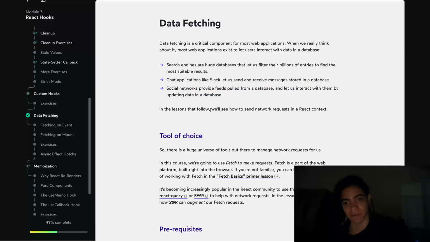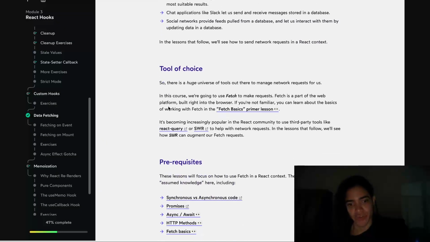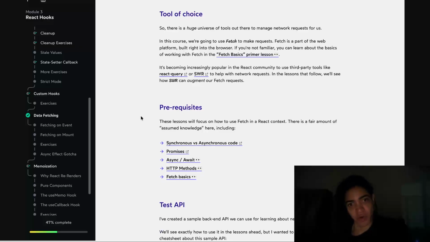In the lessons that follow, we'll see how to send network requests in a React context, right? So there are some prerequisites in order to understand that. It's like, hey, what is the difference between synchronous and asynchronous? What is a promise in JavaScript? What does a promise represent? An eventual value. It is an eventual completion of a future computation, right? Whether it's a success or an error.